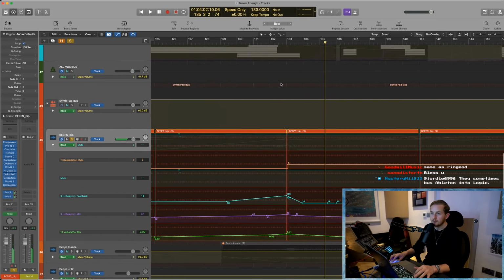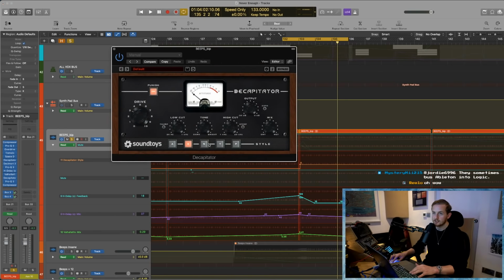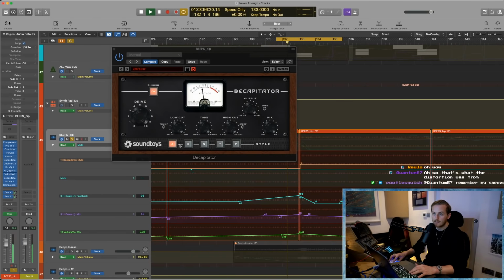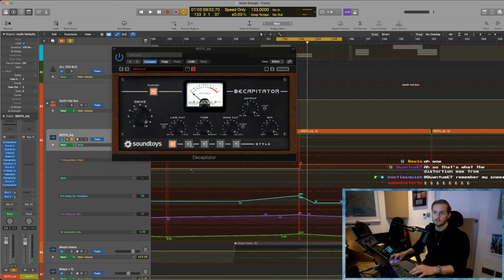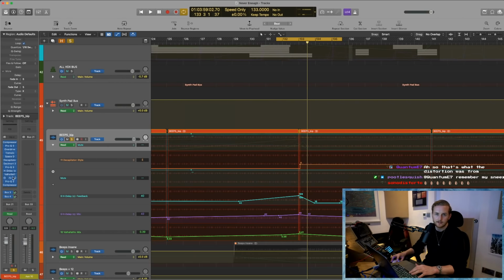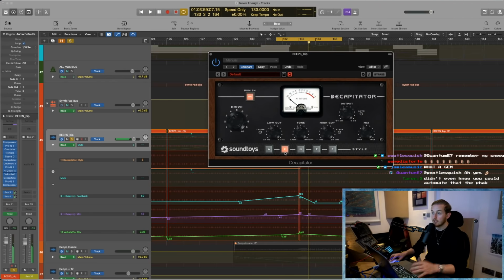Yeah, so the way I got it to do that, which was me just totally experimenting with Decapitator, was I switched the style of the distortion on the drop, and it makes the whole thing go completely mad. Is that the right Decapitator? Might be this one. Yeah, that switch I did by mistake, on the drop.